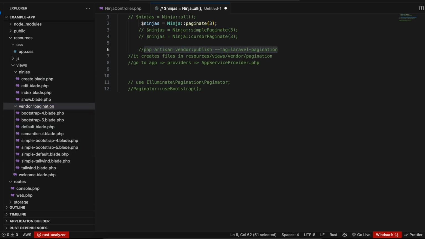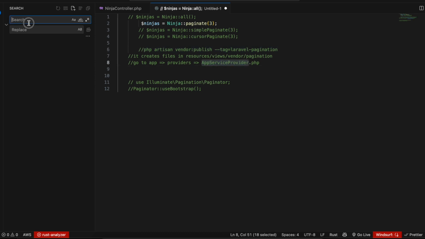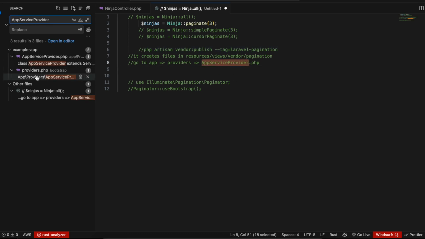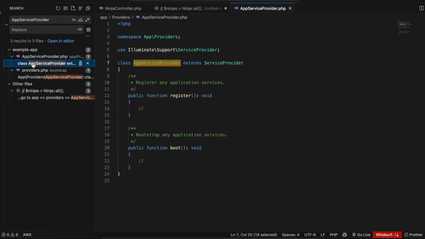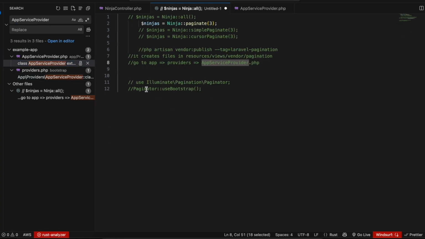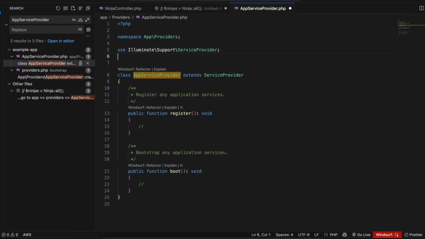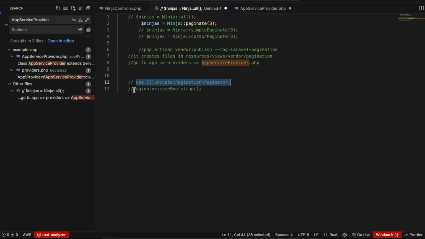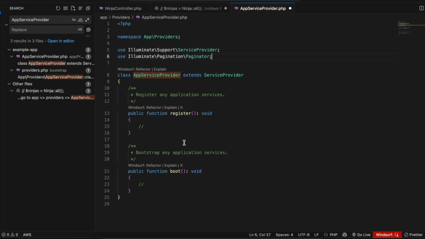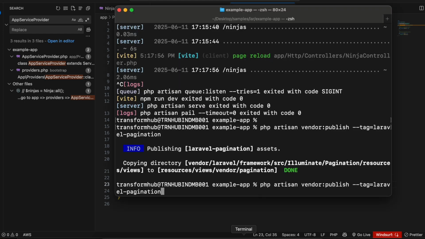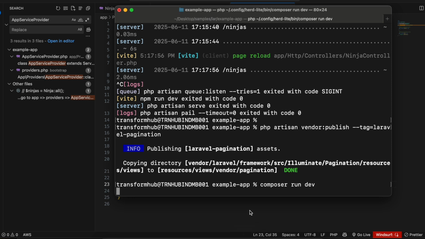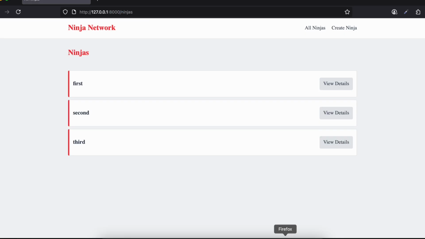So for that you can just go to app service provider. Again I'll paste this over here, and here you need to first add this import. I'll copy this and paste it over here, and here you need to add something like this, paginator use bootstrap one. Okay, so I can just remove this, paste it, and again run composer run dev. So hopefully this should work. Let's wait, let's come over here and refresh.